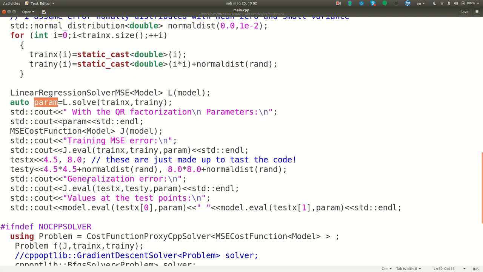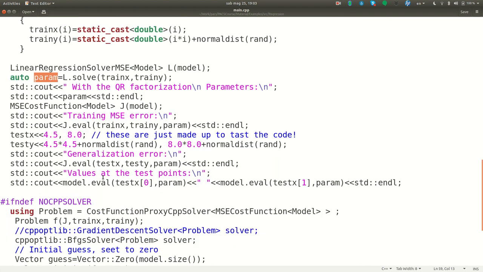In fact, to really find the generalization error, I now discover that I should rigorously divide it by two, because when I'm computing J, I'm not dividing by the number of samples, since it is irrelevant. But anyway, that is a detail. Then the value of some test point, just to have some numbers out.